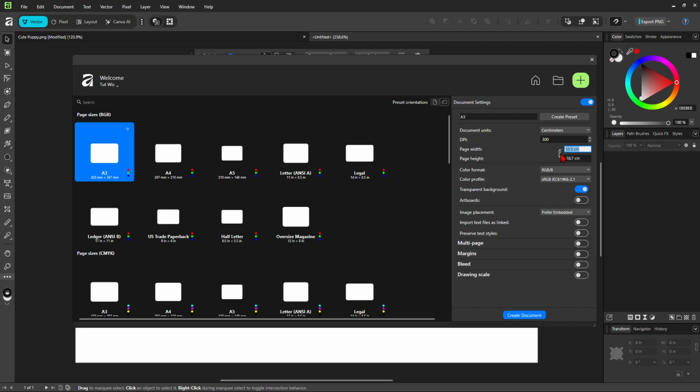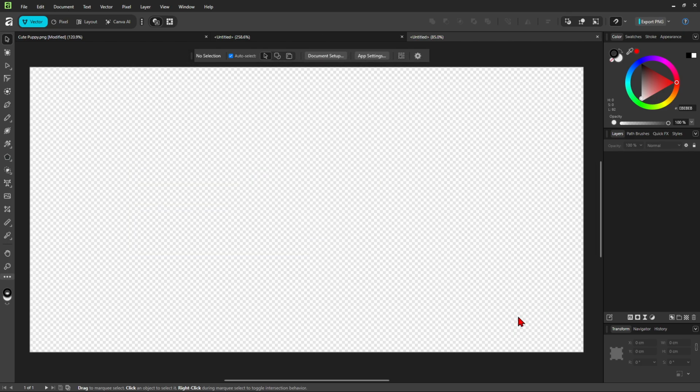And now we can have the aspect locked if you want or not. Now from here, I'll go ahead and click on create document, and that's going to do that with that transparent background.